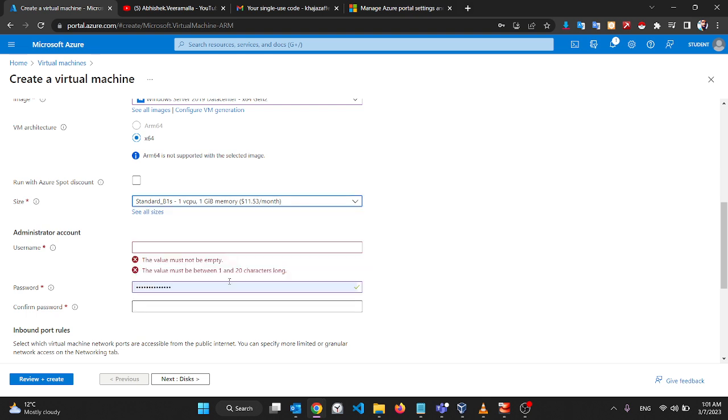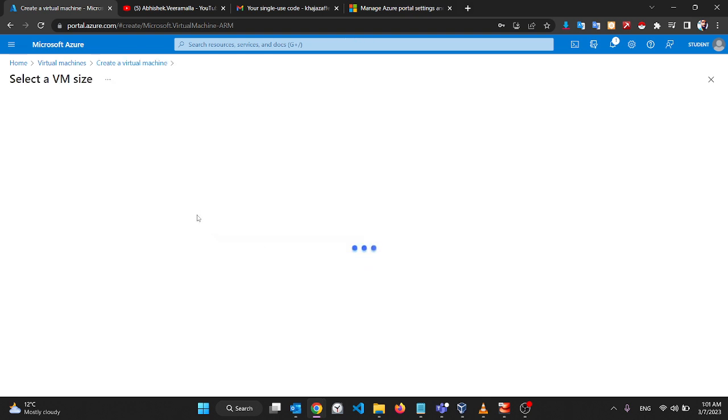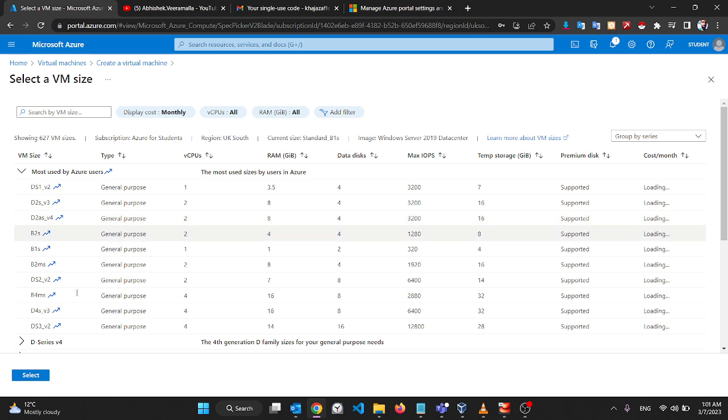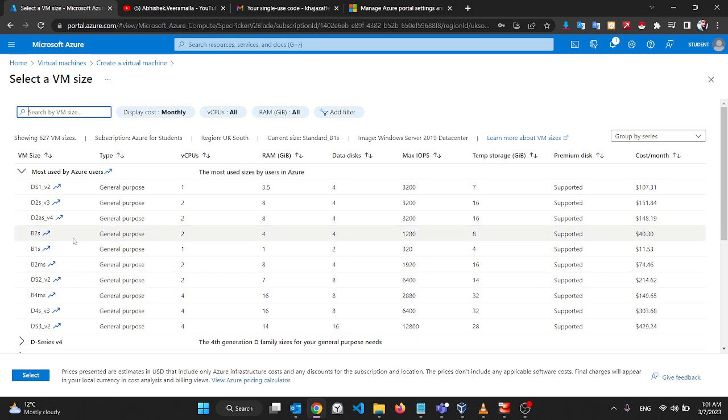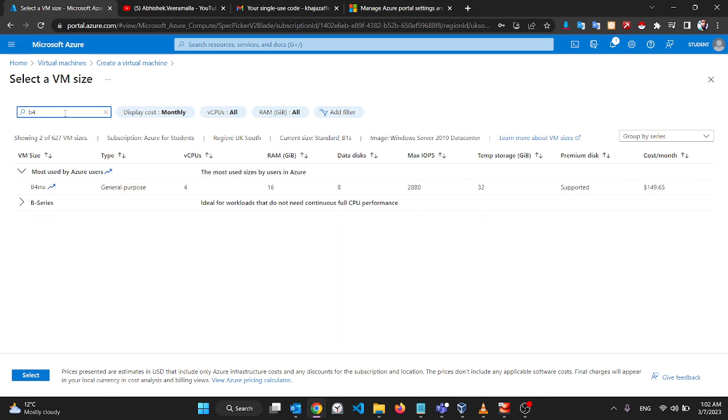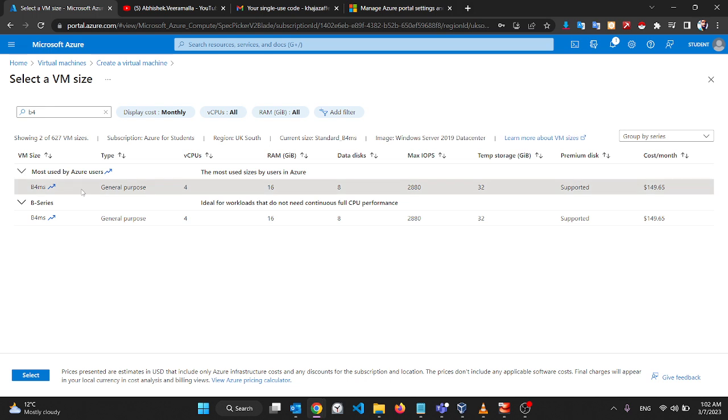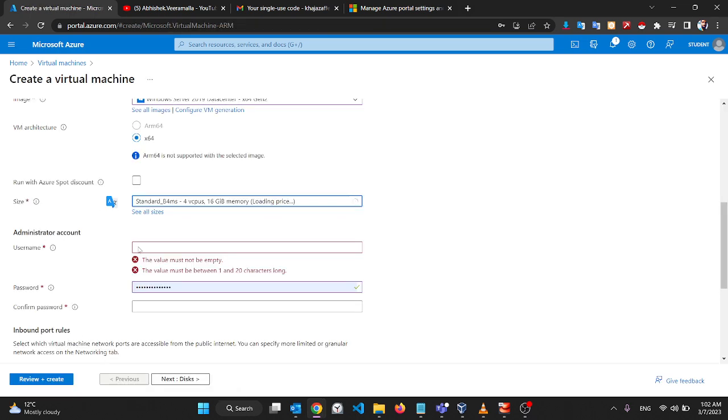Regarding the sizes for the virtual machine, there are many VM sizes available depending upon the requirement you need. You might select one. For me, just for explanation, I'm doing this. This size is okay. Select.